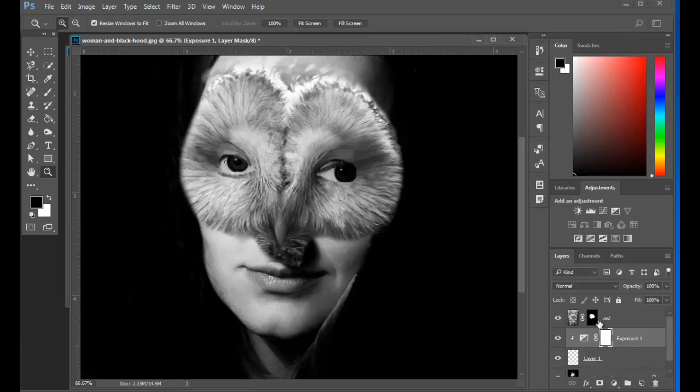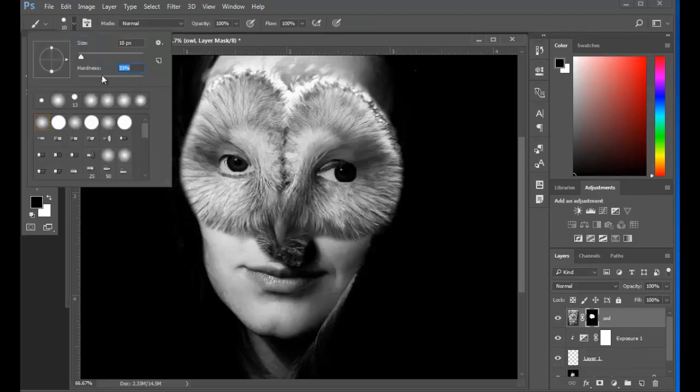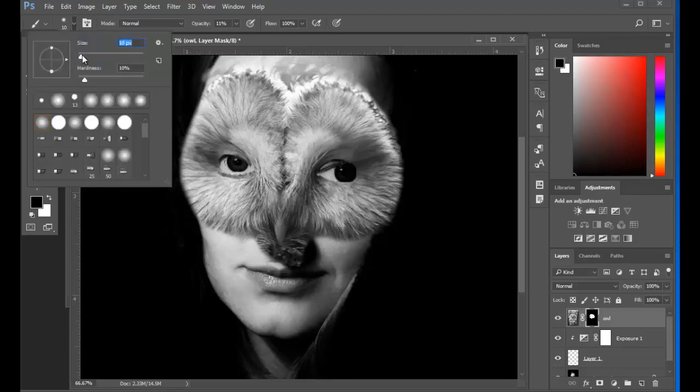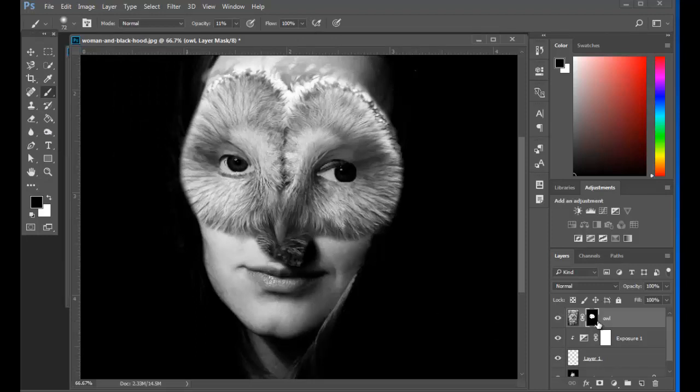So once again, we want to make sure that we have the mask selected. Then go up and get your brush, and set your hardness back. I'm going to set it back to about 10. And then set your opacity. I'm going to set it back to about 10. And then get a little bit bigger brush. Let's set it to 70. Once again, you want to make sure you have the mask layer thumbnail selected.